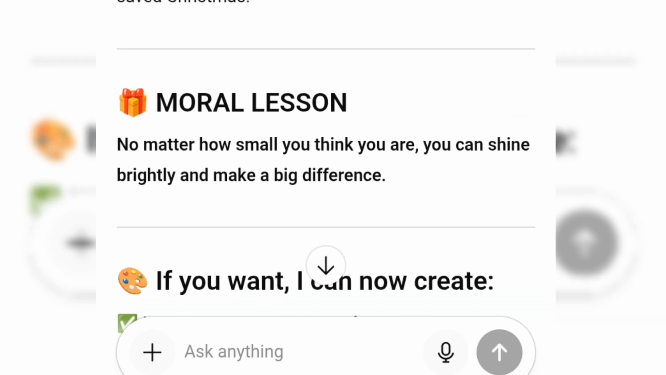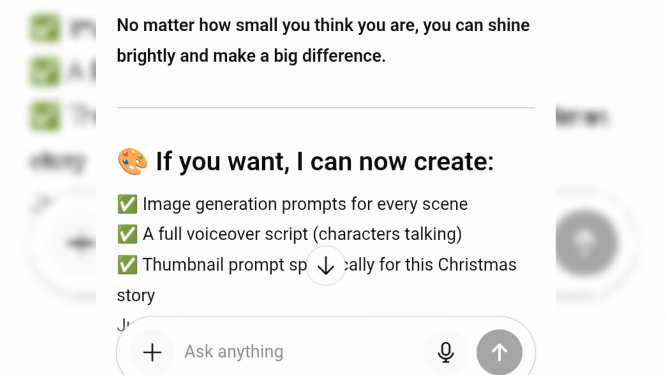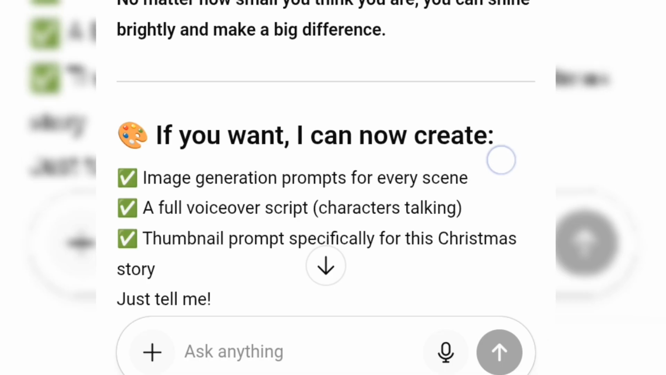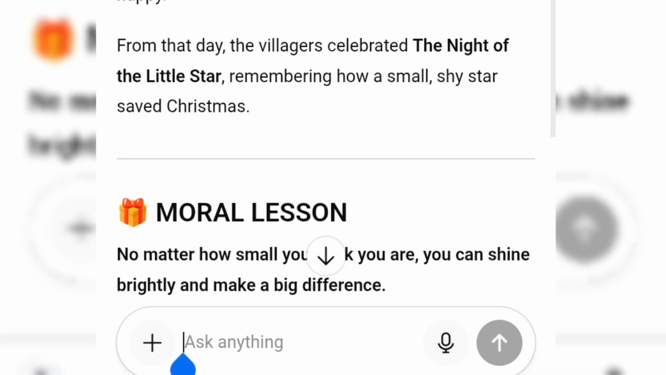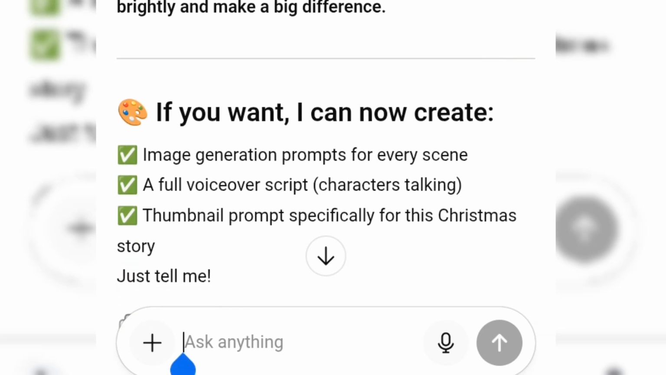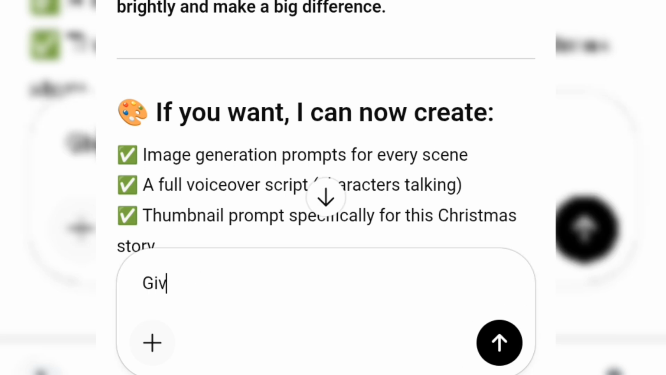and everything for you. You can see now these are the scenes. And you can see there is the ending, the lesson the kid will learn, more lessons, and more participation in kids videos. Okay, now as you can see, it asked me if I want, it can create image generation prompts, and that is what I want. I want image generation prompts for each and every scene, and I will go ahead and ask ChatGPT this.